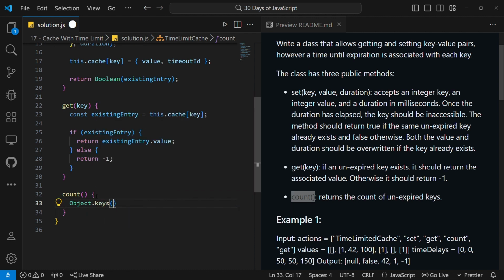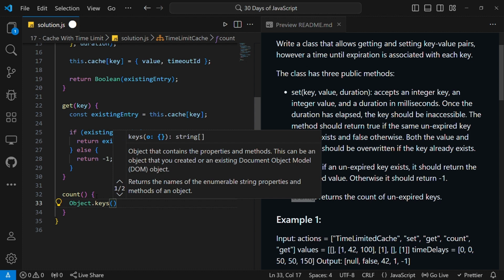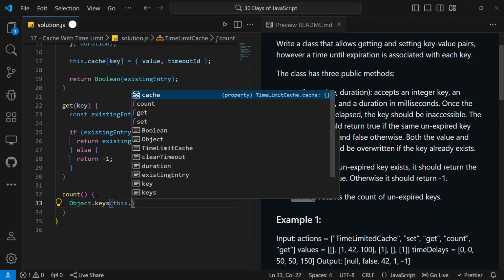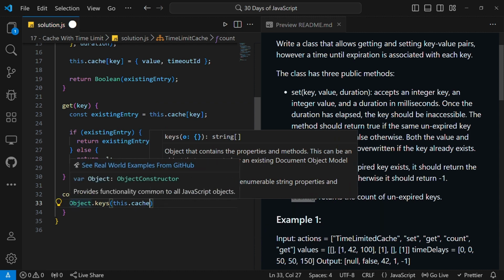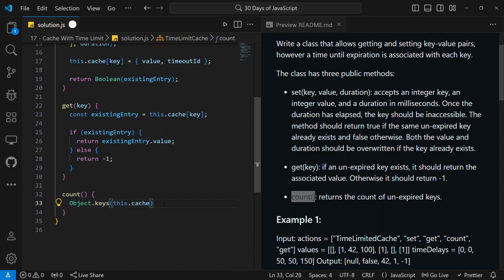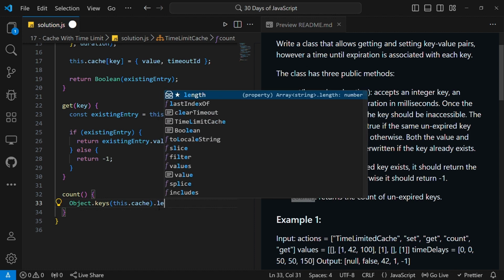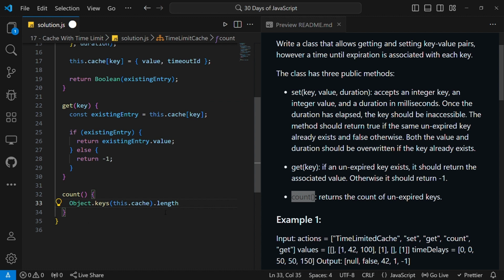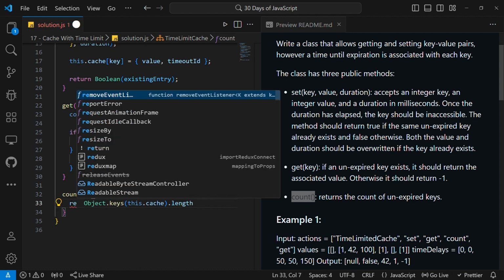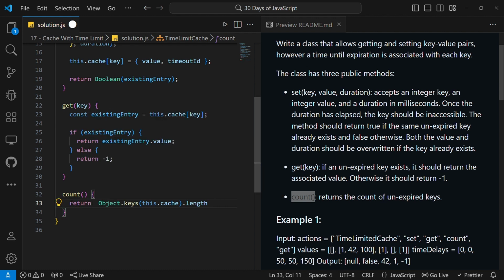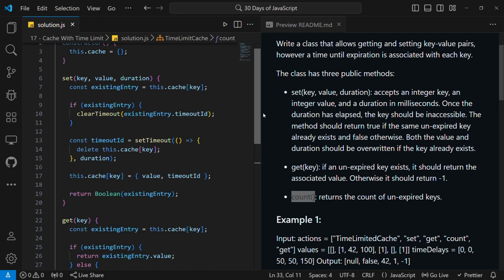So I can say Object.keys, then I'll call my object inside there. In this case, my object is this.cache. So if I do this, I'll get an array containing all the enumerable properties of this object. Then since it's an array, I can get its length. I can use the .length property that we learned to get the length of that array. And this one should return the count of unexpired keys. So I should return it. So I can just return that. So yeah, and this one should solve our challenge.